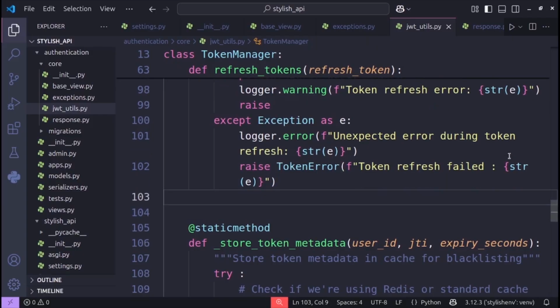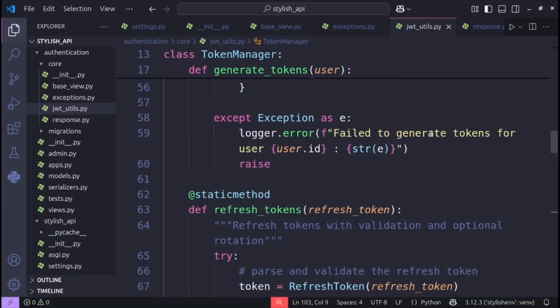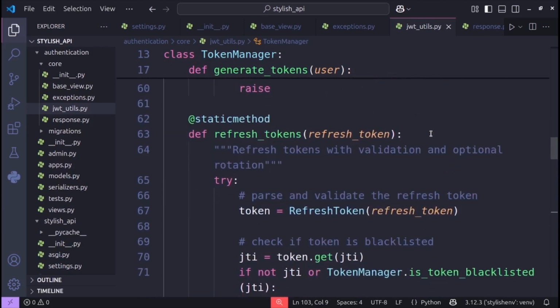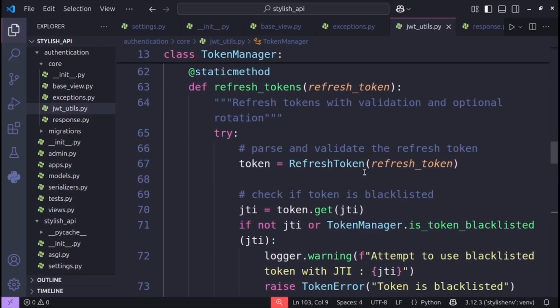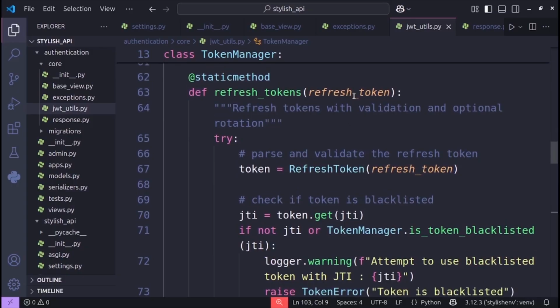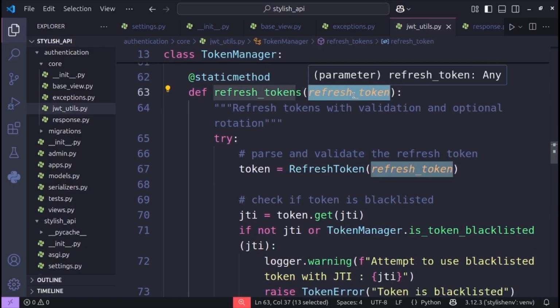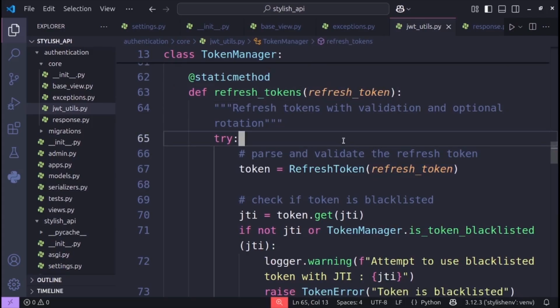So what we'll do, we're going to have a recap to know what is going on here, if you have not yet gotten the reason behind it. The purpose of this part: the method takes the existing refresh token and attempts to issue a new pair of access and refresh tokens. So in our design, first we pass the refresh token into the refresh token object. This automatically performs basic validation like signature and expiry.